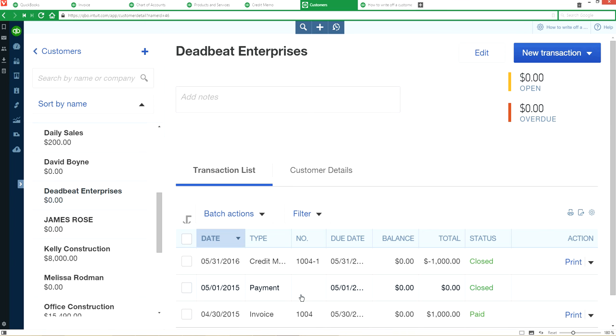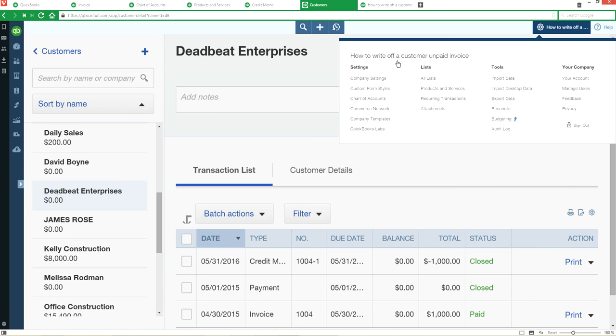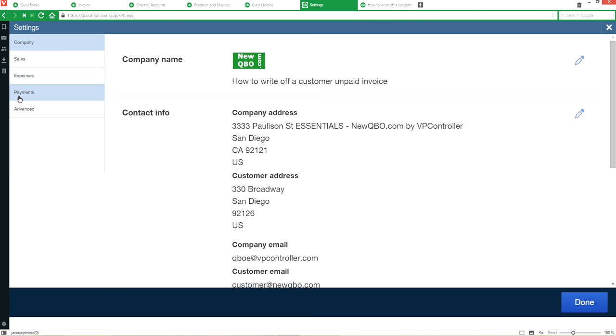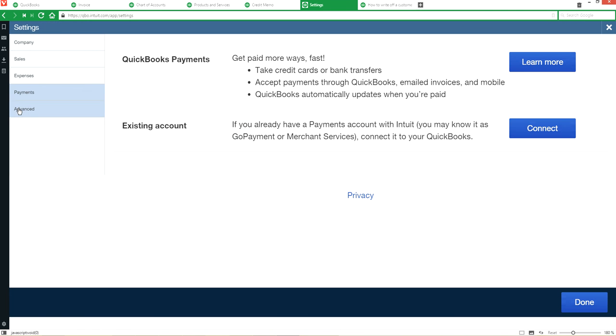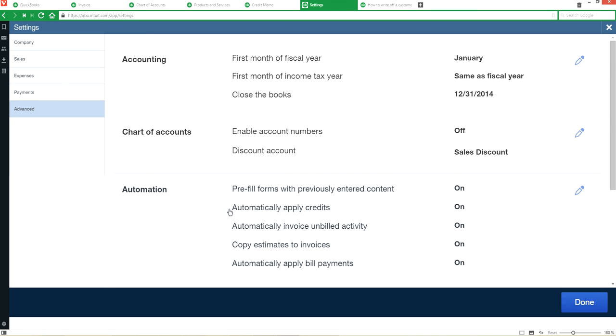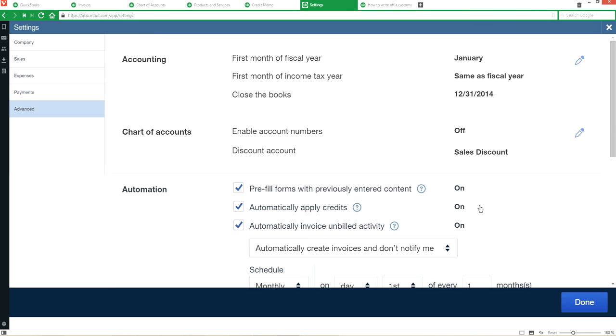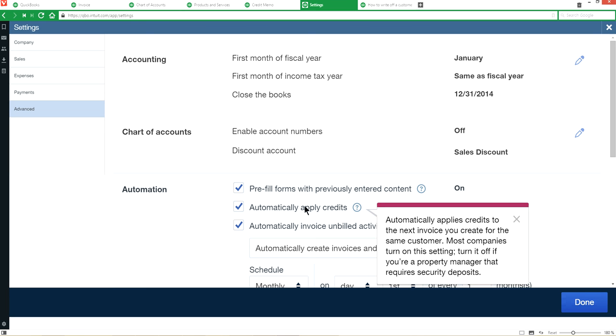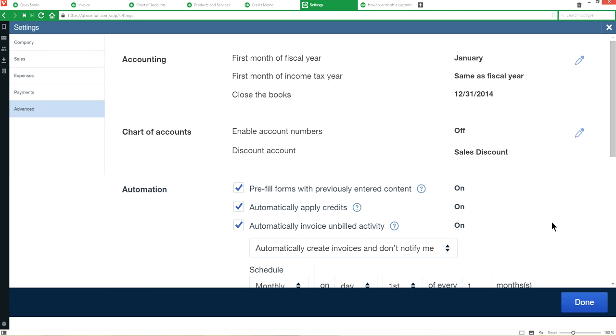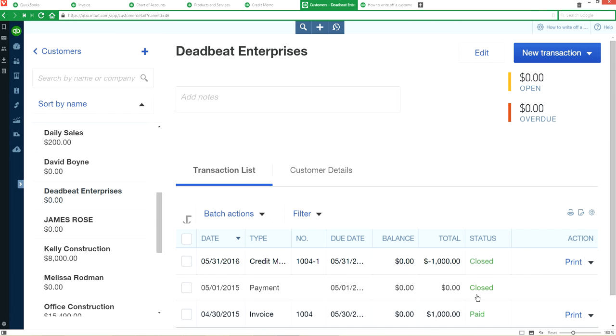In order to set up automatically apply credits, from here, you go to company settings, and payments. Advanced, and then the automation, automatically apply credits. This is for the customer side. It automatically applies the credit to the invoice. So that's how I did it here. Otherwise, it would be one extra step: you would have to do receive payment, which would basically clear these two off. So now it did it automatically.